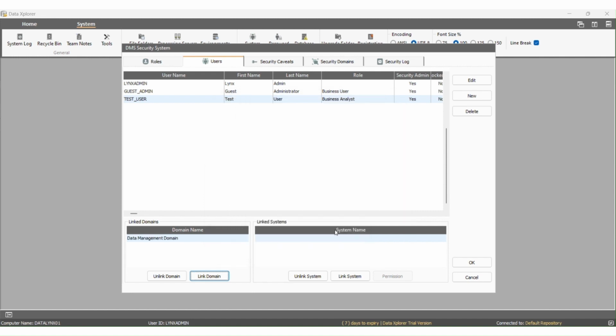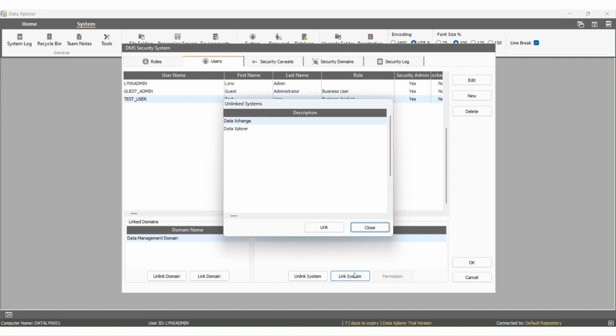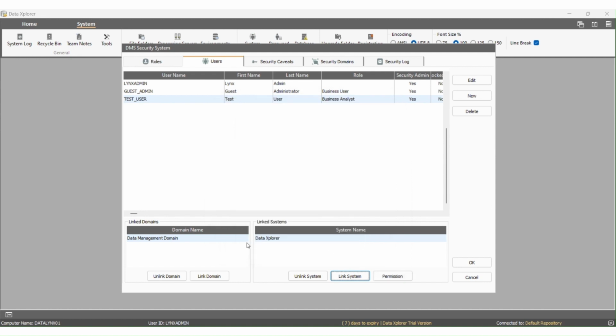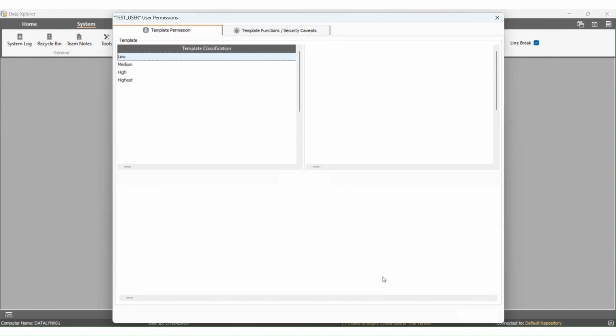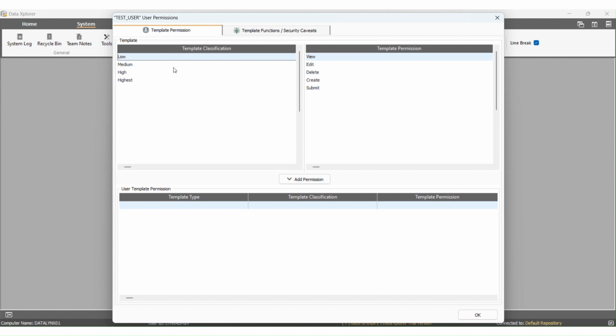Likewise, you need to link the systems to the new user. Click on the Link System button to link to either Data Explorer, Data Exchange or both. Once it's linked, you will be directed back to the Users tab on DMS Security Systems window. Now you need to add user permissions for the systems it's linked to. For the test user, we only linked the Data Explorer system.